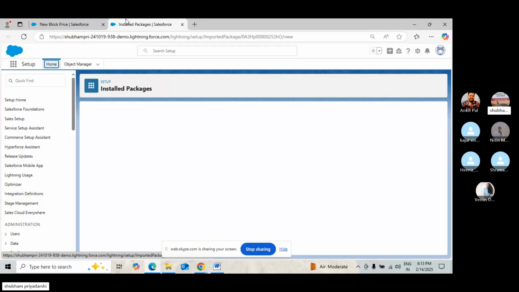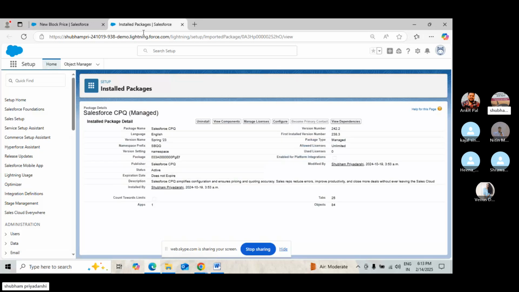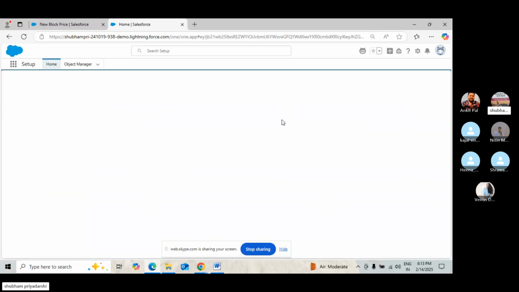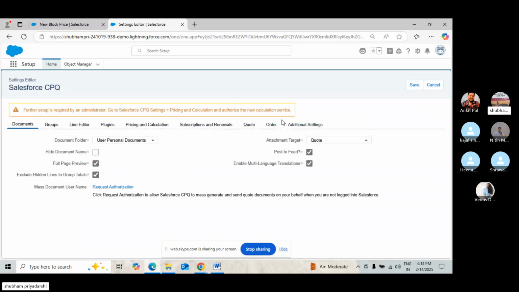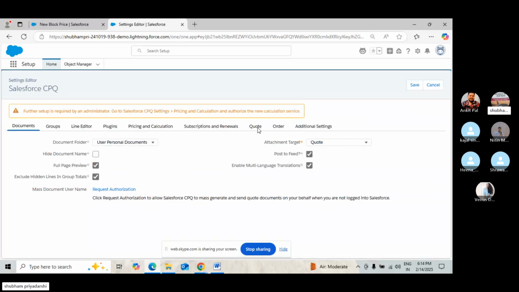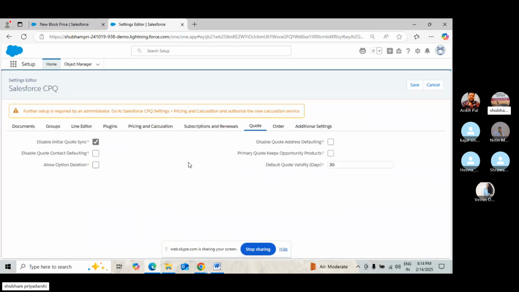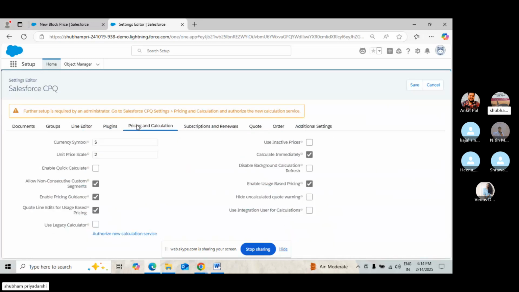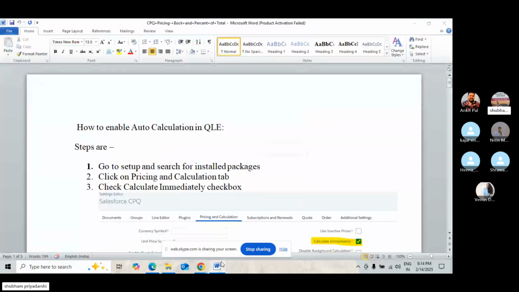So let's check this out. The installed packages, and in the installed package we have the data. Just a second, let it load. Now here you go to the configuration, and in the configuration you'll see the data. Now you see it says auto calculations. I think auto calculation comes from pricing. Yes, pricing and calculation.